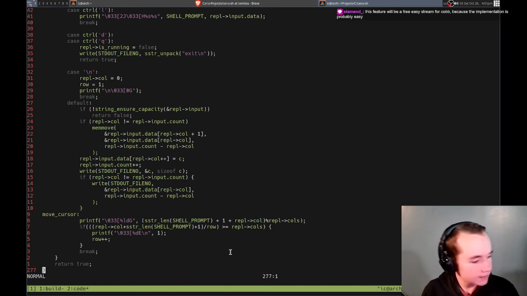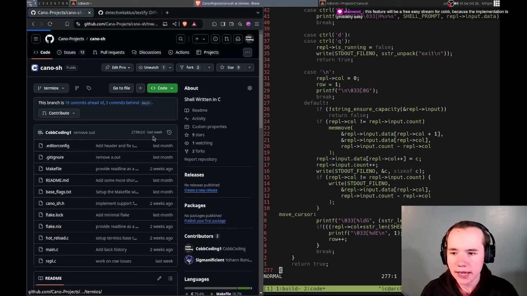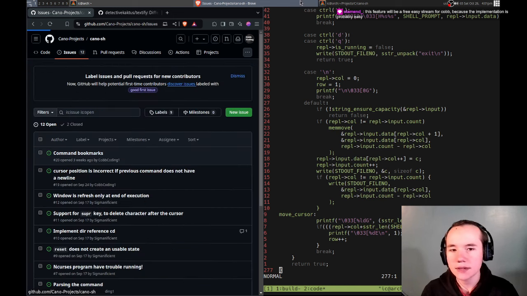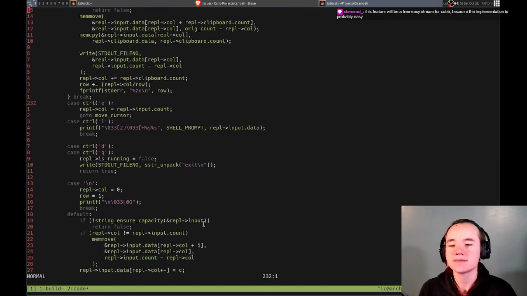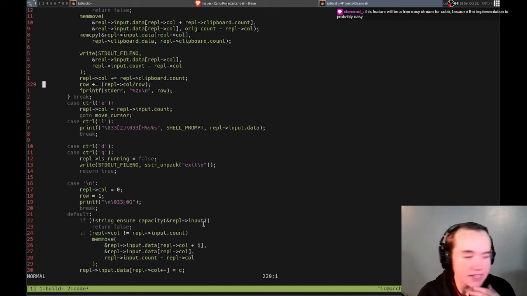What the sigma? This feature will be a free, easy stream for COD because the implementation is probably easy. Perhaps it could be. W easy implementations. We think this would be easy as well, but I think I might just be stupid.